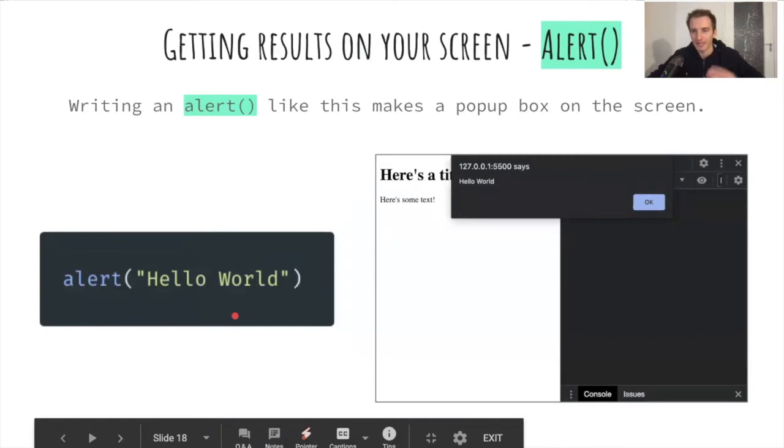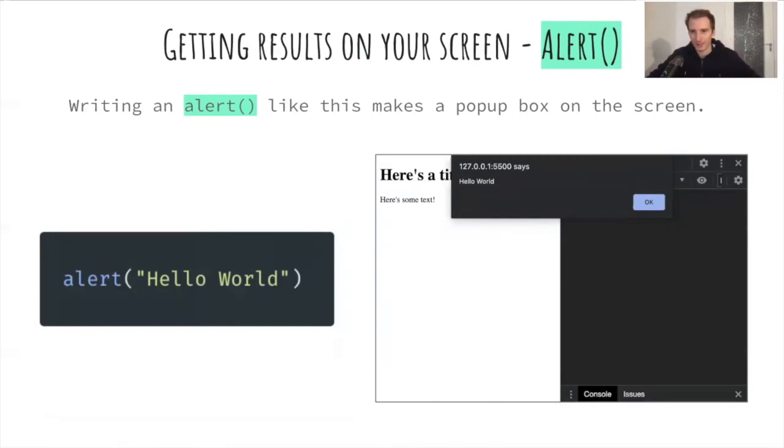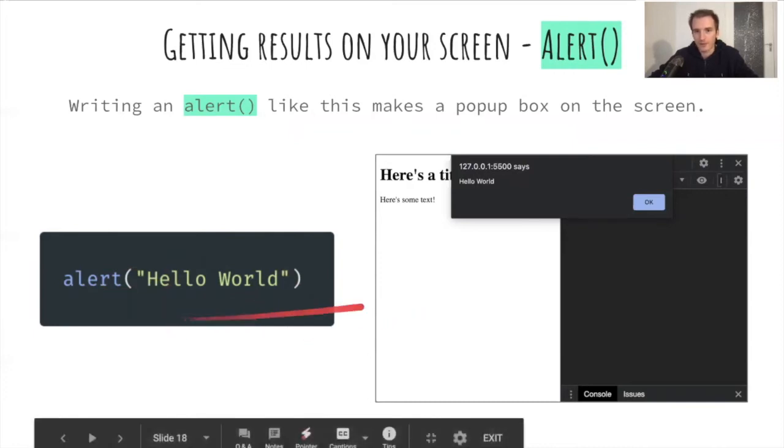Okay, so three functions I want to talk about that come out of the box with JavaScript that let us get some results on the screen. The first one is this alert syntax. So this is a statement that we can write in our JavaScript file. We just write alert and then some sort of message. And if we do that, we get this pop-up on the screen.